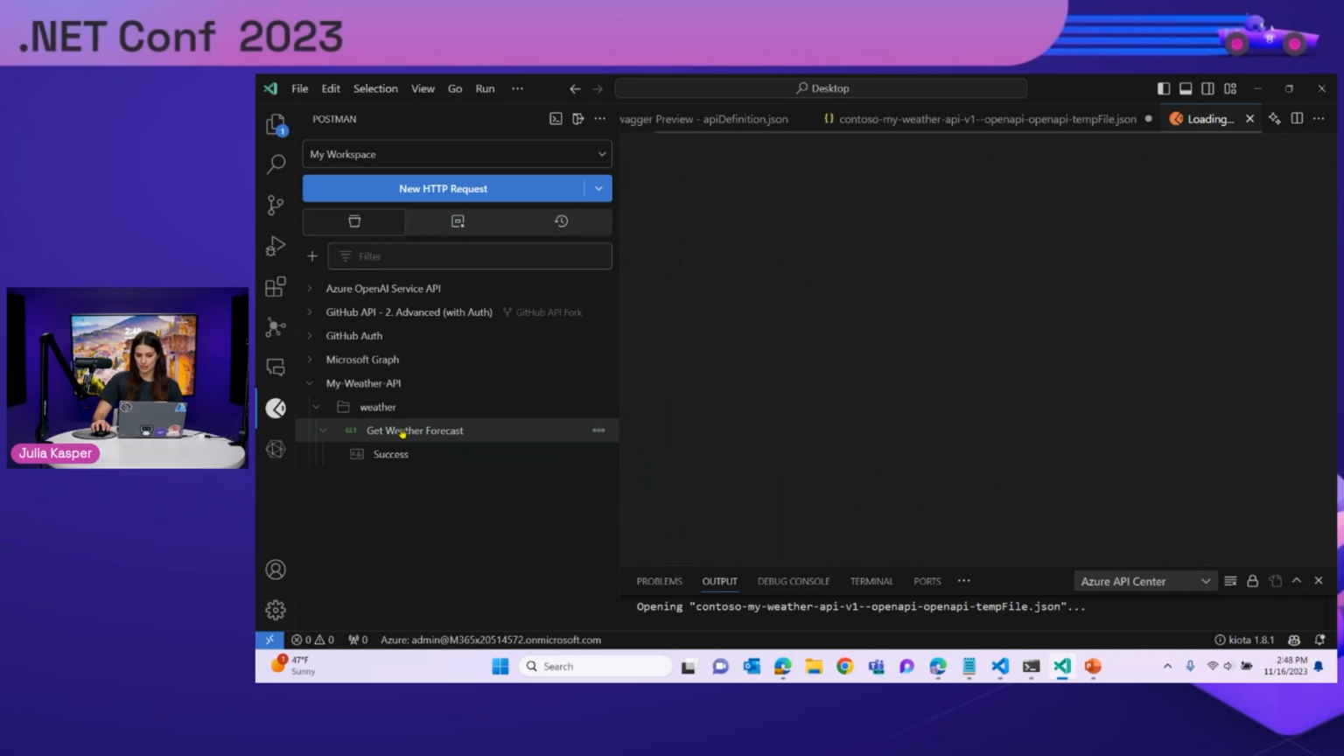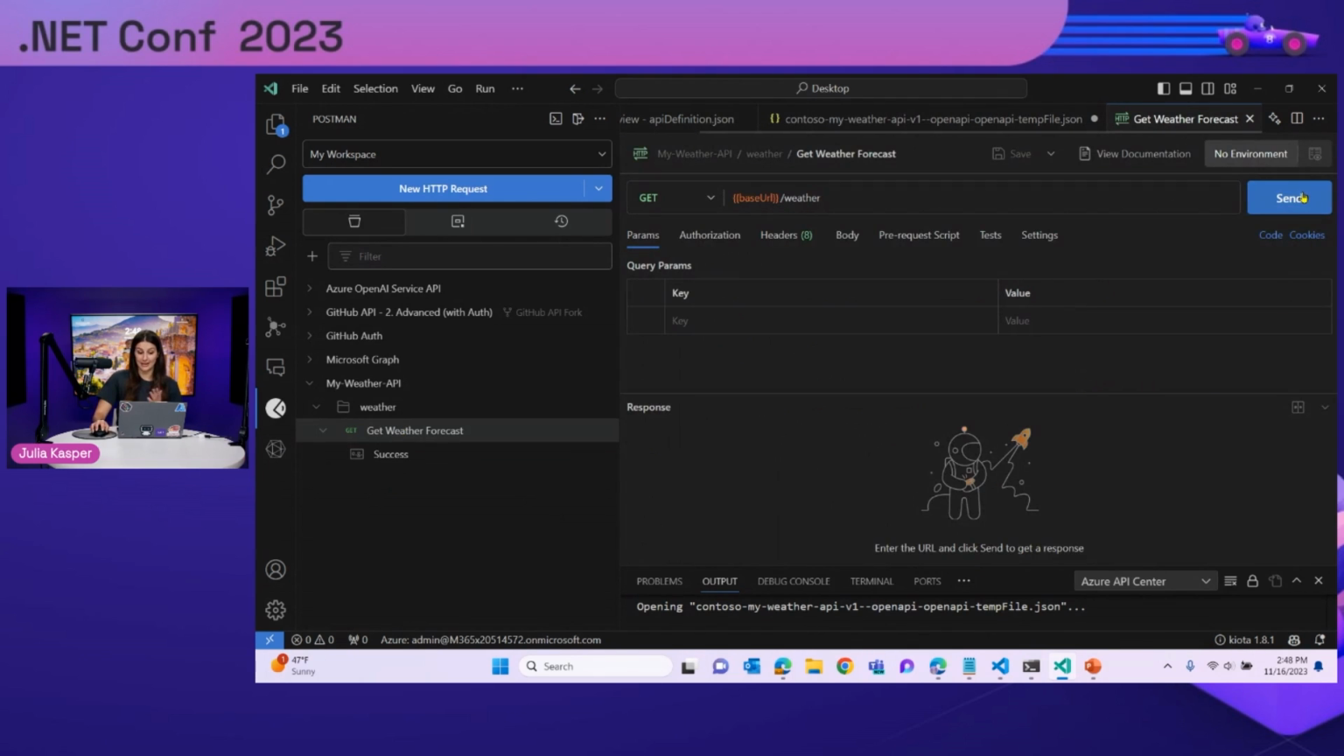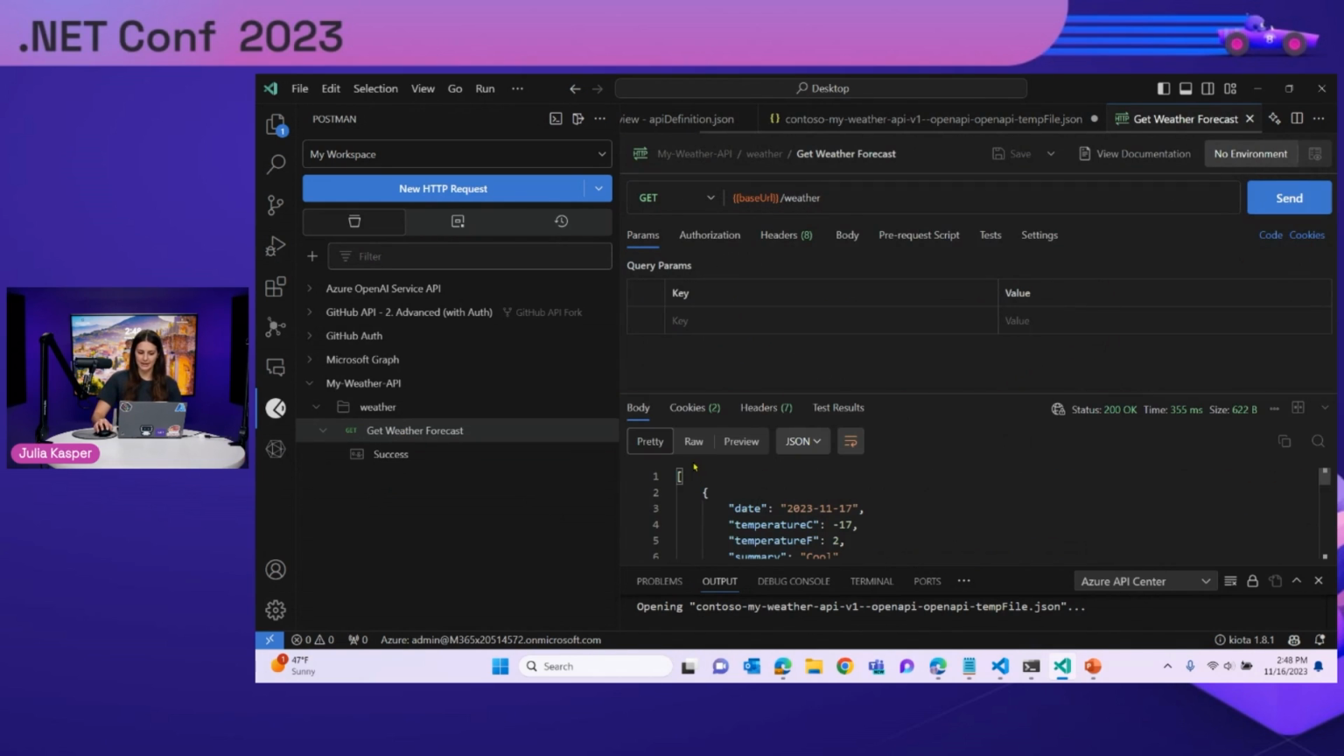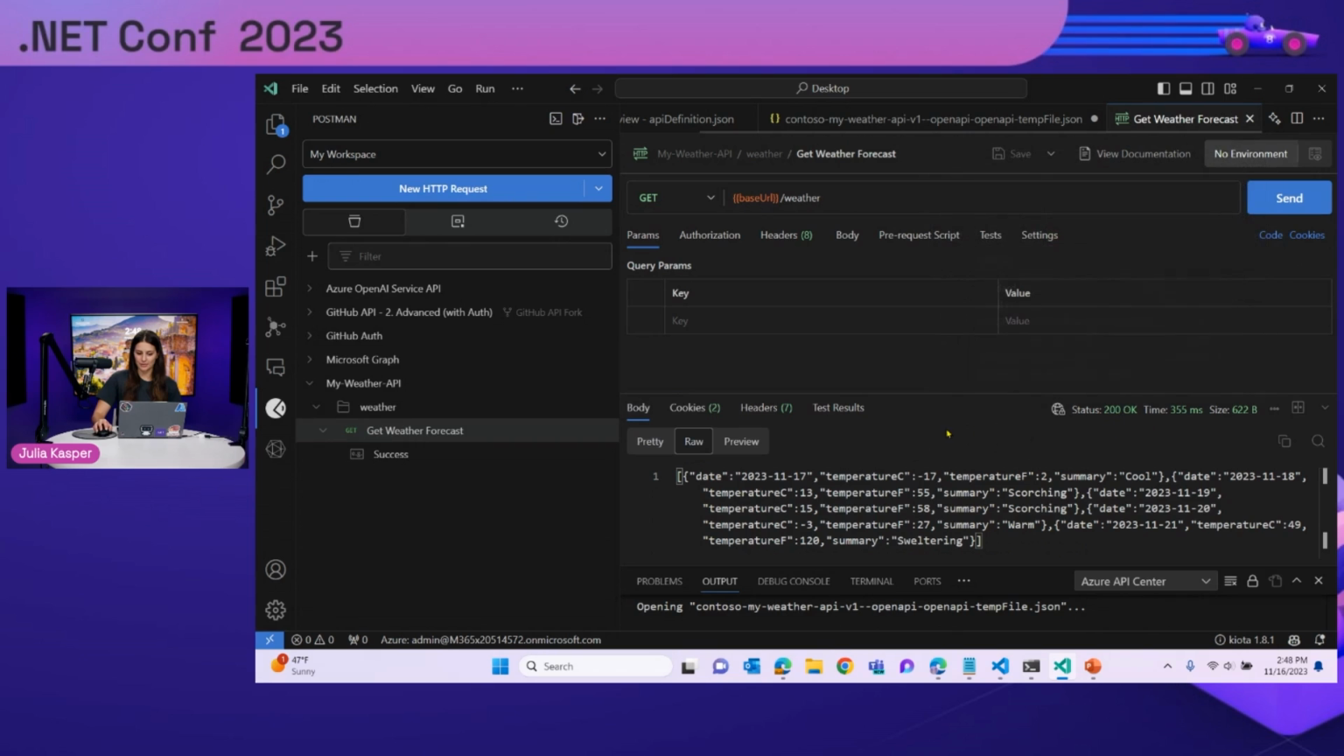Again, this is using the Postman integration. I love the user experience here. I can, again, test it and see what's happening. I'm getting a 200, so this is great. And again, I'm seeing the body responses here as well.